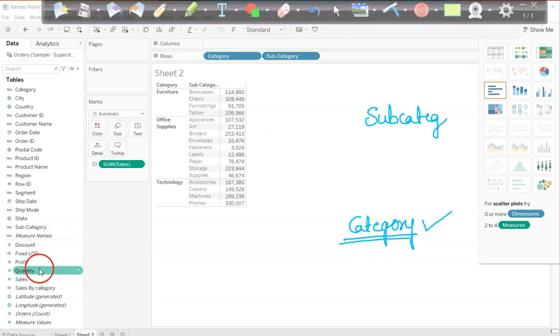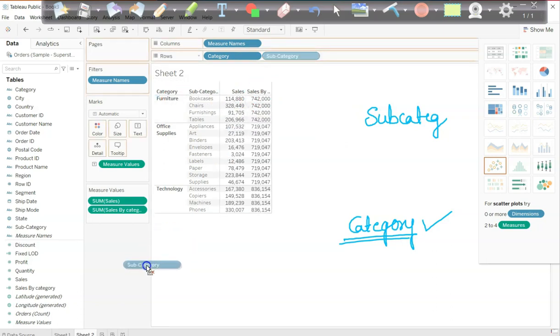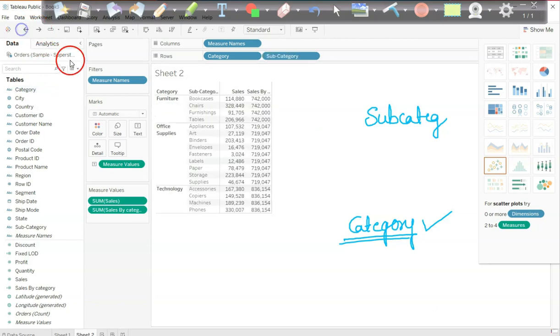Now I want to drag and drop this fixed LOD into this. Now look at this. I hope now it is clear, right? If you add all this, it will be equal to this number because we are doing sales by category. If you want, let's remove this. Now you are getting the idea, I think. Fixed LOD. Now let's go back. This is what fixed LOD is.